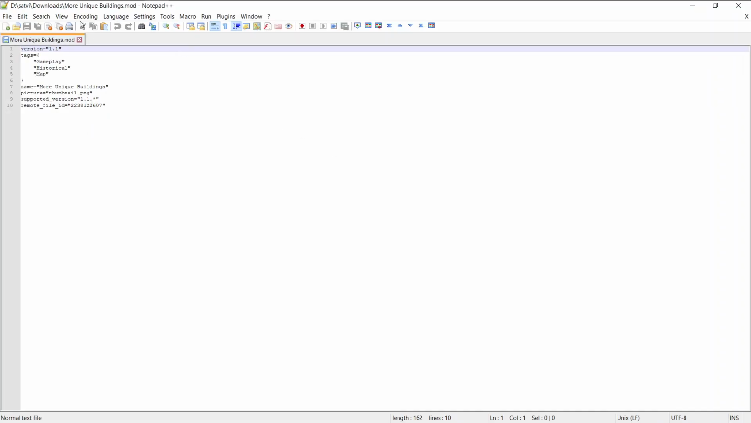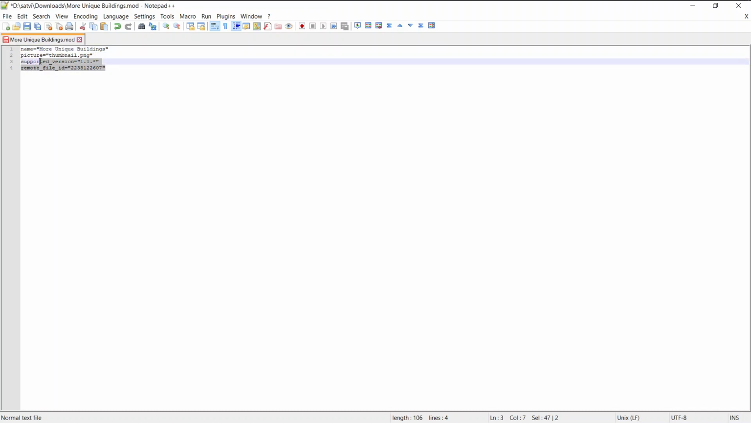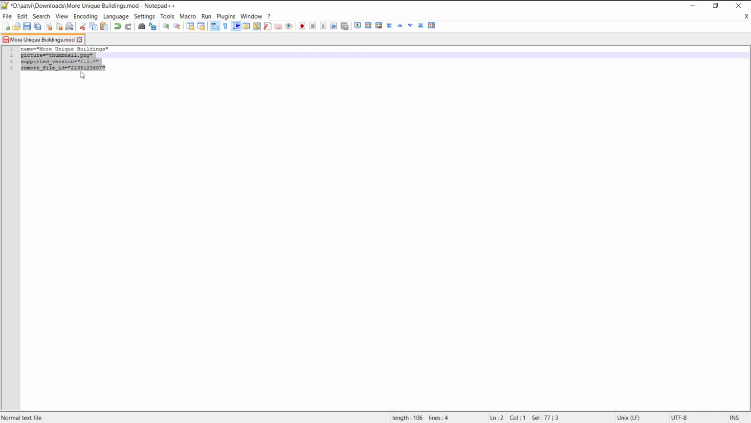So you can open the .mod files with something like Notepad++, and you're going to see some text like this. You don't need to keep the version and tags. Those are unnecessary if you're keeping it manually instead of from the subscription button. So take that out, and you can also take all this clutter: picture, supported version, remote file ID. You don't need that, but you need to add the path. So you're going to type in path equals quotation mark and mod slash. That'll show the game where the mod is located.